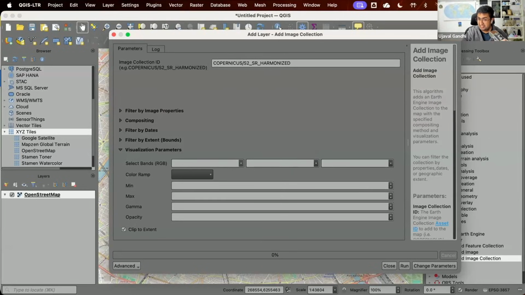Now this image collection has many images. It has got all images that the satellite has captured since 2017 everywhere on Earth. And that means there are millions of images. It's petabytes in size. Most likely, you don't want all images ever collected by the satellite for your project, right? You need data for a specific time period, for a specific region, matching certain attributes.